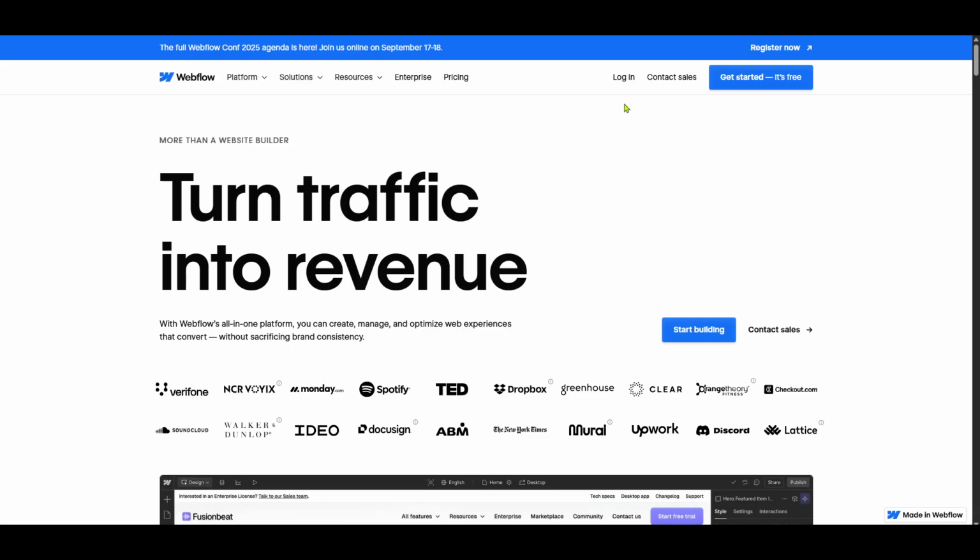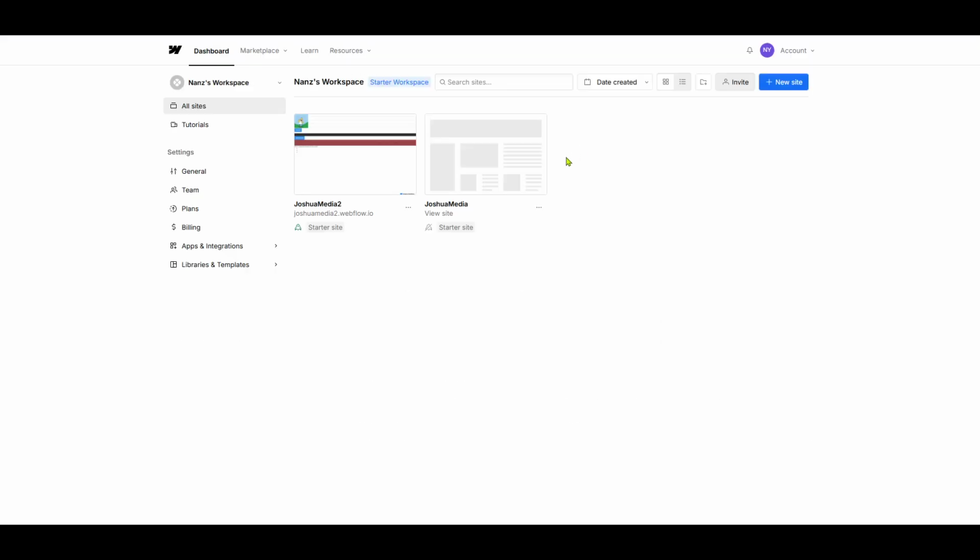Once logged in, you'll find yourself on the Webflow dashboard. This is your hub for accessing all your projects and managing your website designs. Now, find the project you wish to work on. Simply click on your chosen project to open it. This step will lead you to the project's workspace, where a variety of design and management features await you.